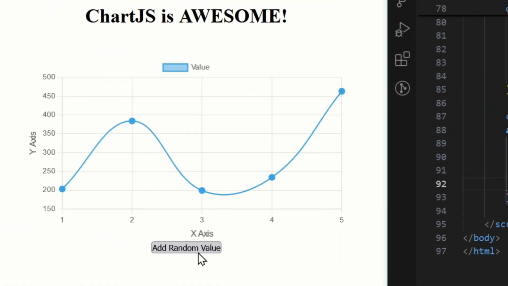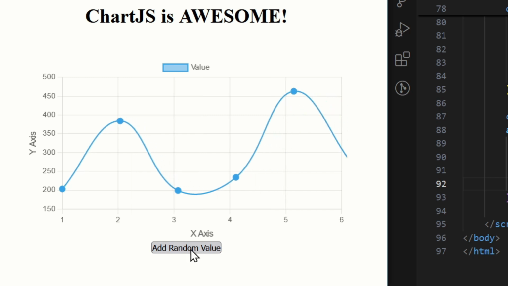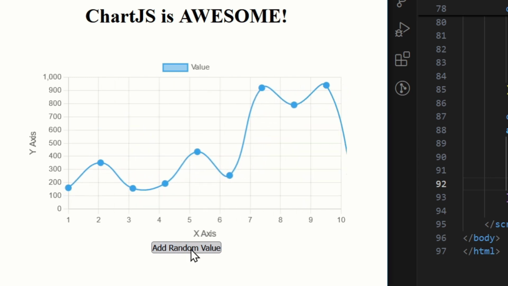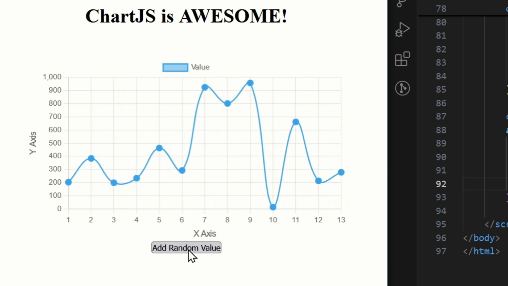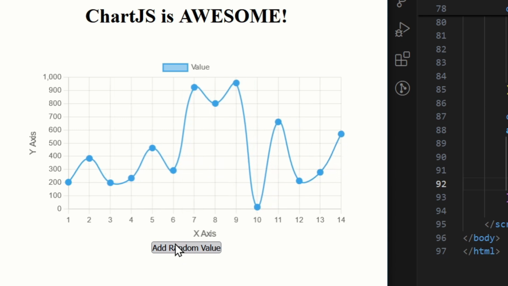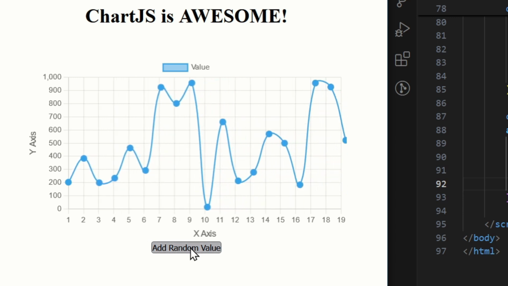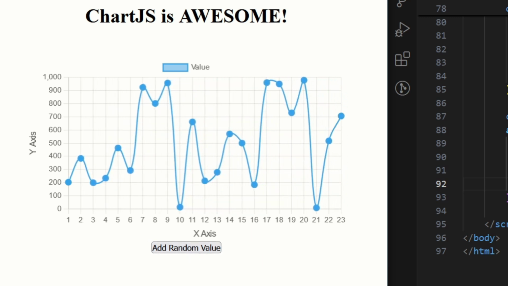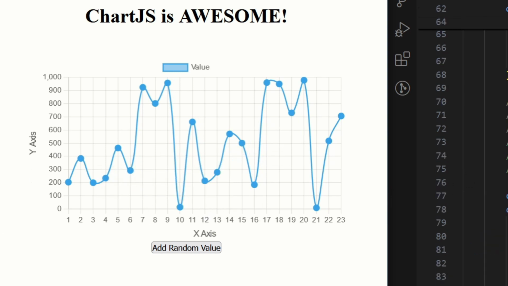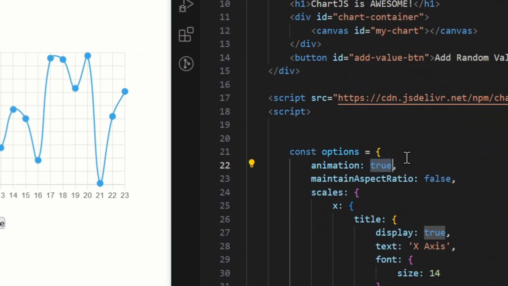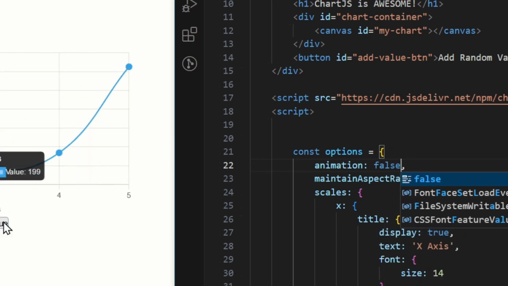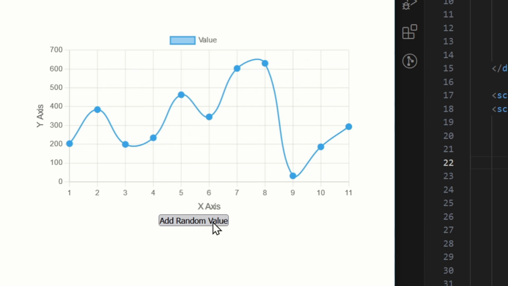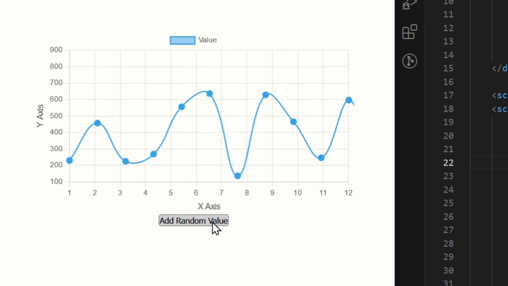So add random value, maybe it doesn't work, let's see. All right, as you can see, this is pretty cool. And let's imagine that here you've got something, let's say you get something from a database or something live, and then you update the chart with its value, and you're gonna see something live like this. This is pretty cool. And let's set this to false, so you're gonna see what I mean. As you can see, you don't get the animation, so the animation is pretty cool. You need that, of course.